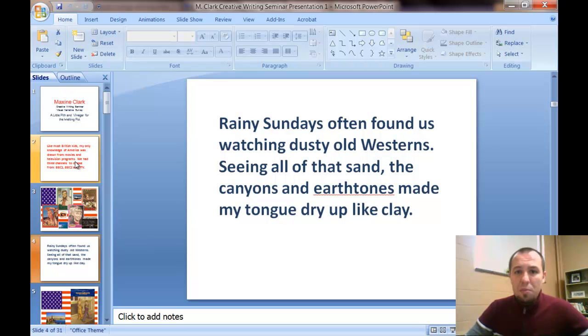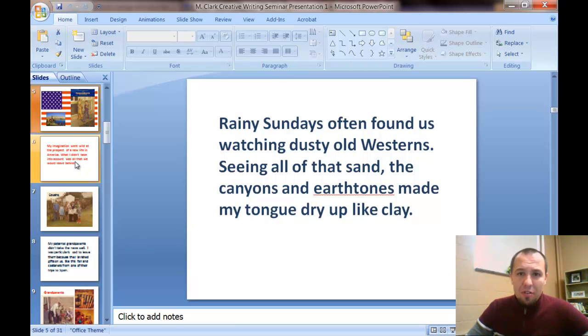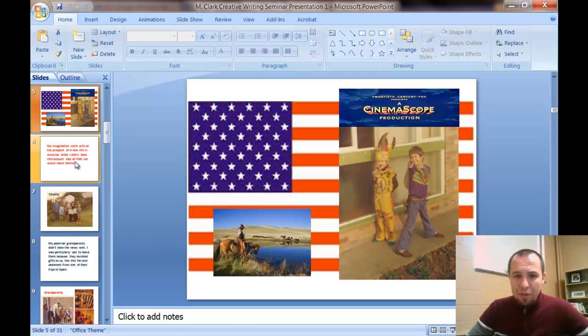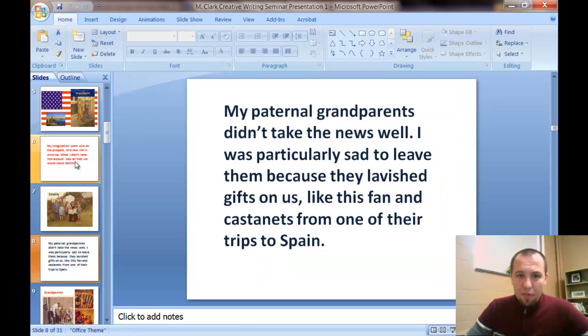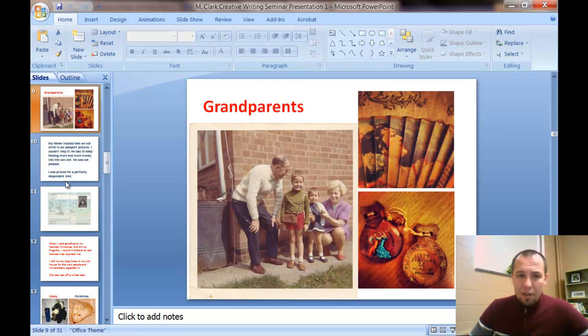We still get a sense of description here, too, because she's talking about some type of tactile things. So seeing all of that sand, the canyons and earth tones made my tongue dry up like clay. We have that nice bit of language that's being used. More images, some again of which are her own, some of which are borrowed images. Telling us the story, going through more of her images. So we get this nice balance here, grandparents.